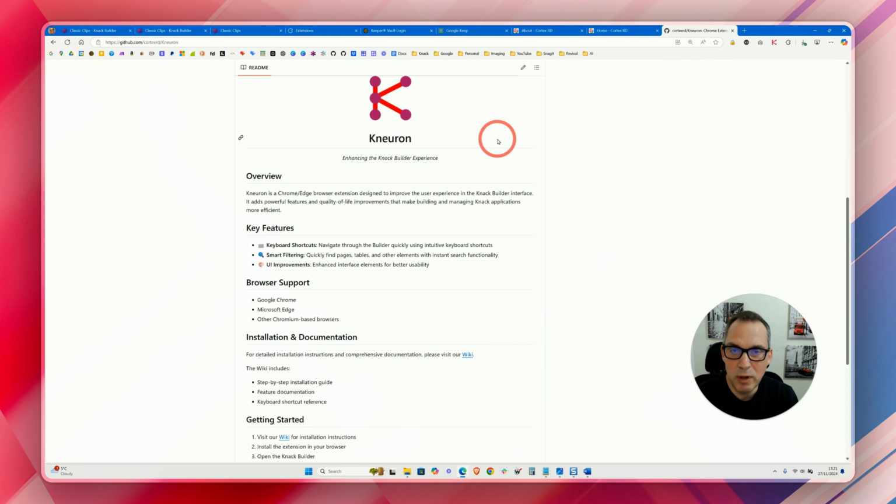And he's been working on a plugin which a couple of weeks ago had some very limited functionality, and he's built it out incredibly fast, and he's called it Kneuron with a K for Knack, and Kneuron because his company is Cortex. So in this video I'll be running through how you can install the plugin and go through some of the amazing features that it offers Knack developers.